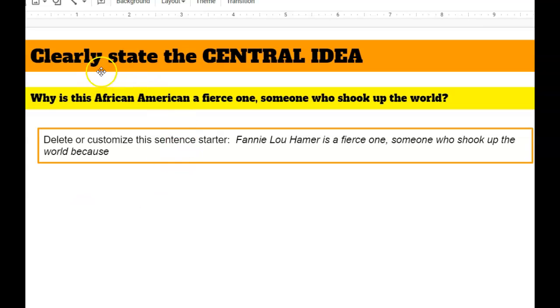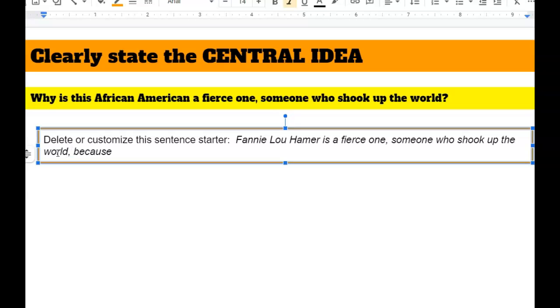First thing you're going to do is clearly state the central idea. Our big question is, why is this African American a fierce one, someone who shook up the world? And then in a text box, you're going to answer. I gave Fannie Lou. Fannie Lou Hamer is a fierce one, someone who shook up the world. And watch me do customization of my grammar because, and then you give the overarching reason. She was an inspirational civil rights leader who helped support for the Voting Rights Act. Okay, and then you will delete all of my directions, of course.